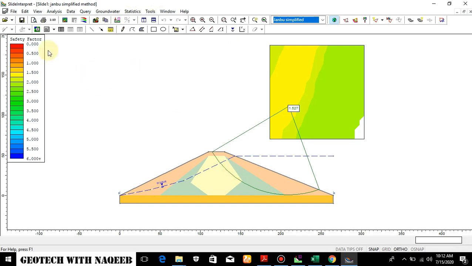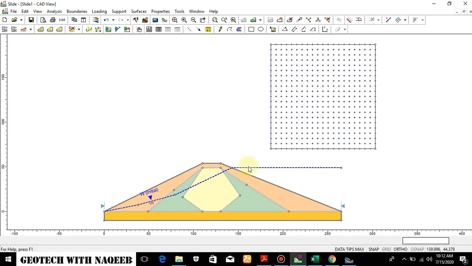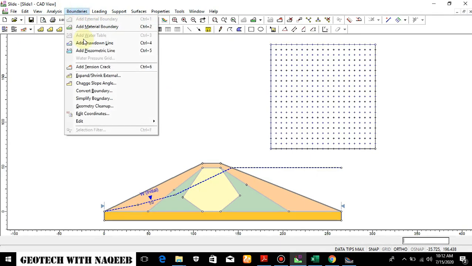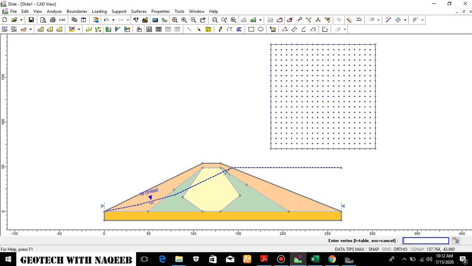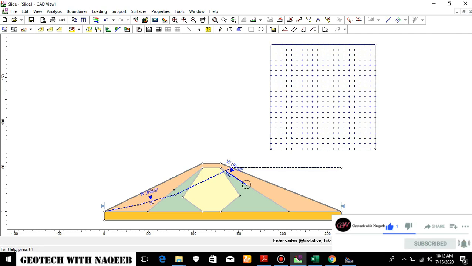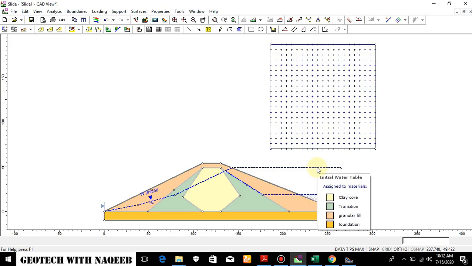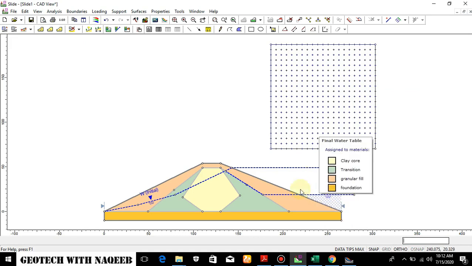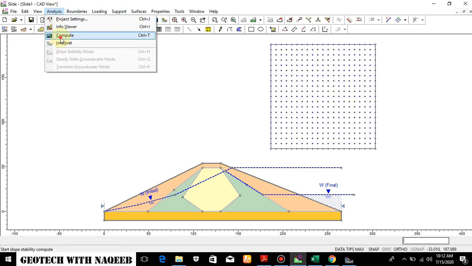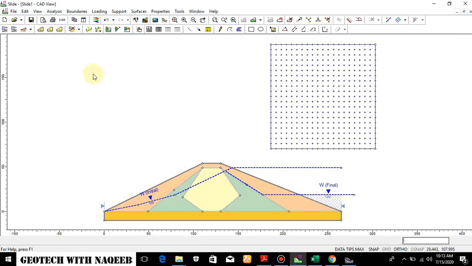So now I will go to modeler to define the multi-stage rapid drawdown. Let's say I want to add drawdown line. I want the drawdown line to be, let's say, from this point to this level. Okay, you can do this. Now the water is dropped from this to this, and I want to check how much the factor of safety is changed.